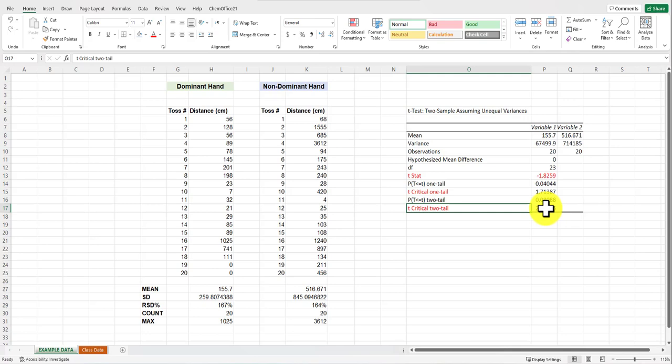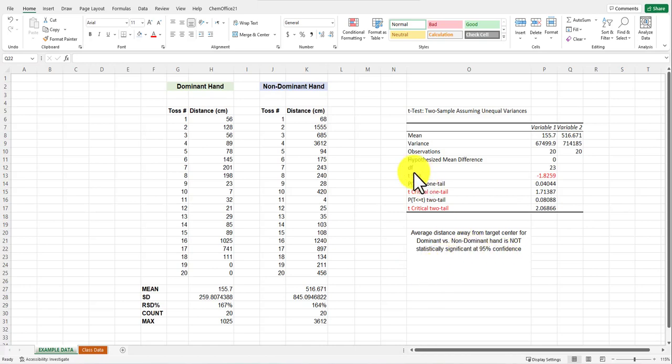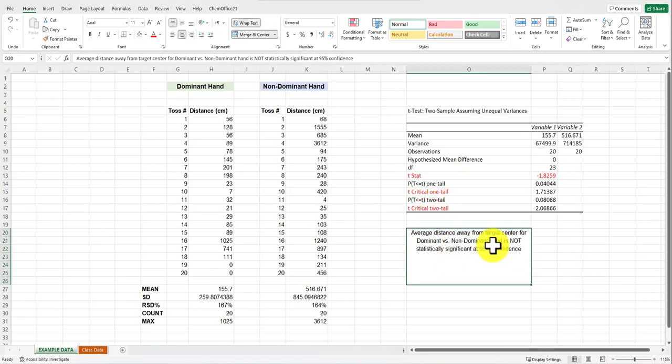What that tells me is that the difference that we see in the means here is not statistically significant at 95%. Just to be clear, because the absolute value of the t-stat is less than the critical value here, we can make the assertion that the average distance away from the target center for the dominant hand versus the non-dominant hand, these two values, 155 and 516, are not statistically significant in their difference at a 95% confidence level.